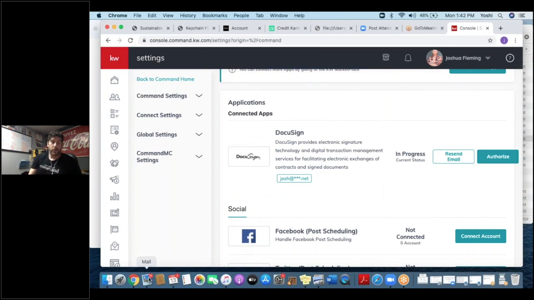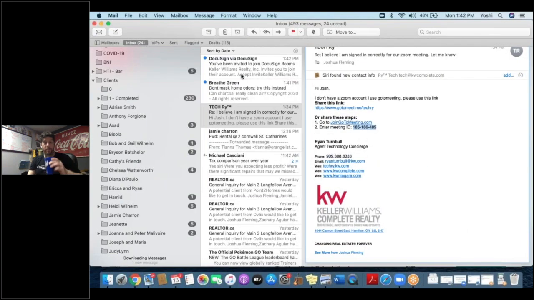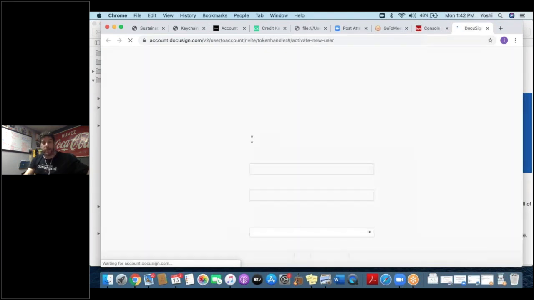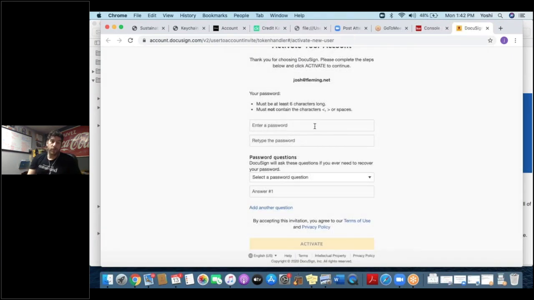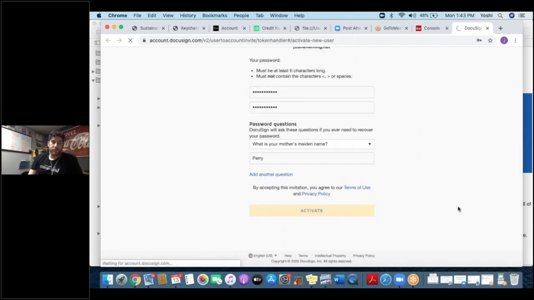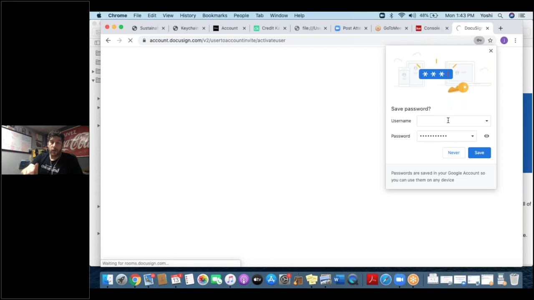So what has happened now is DocuSign has sent you an email to the email address that you specified. So if you can open that mail up. Exactly. Click on the accept invite button, and now it's going to ask you to create a password, re-enter it, and then get a recovery question. And don't worry, Josh, for this recording, we only see little dots for your password. Okay, awesome. So click activate.